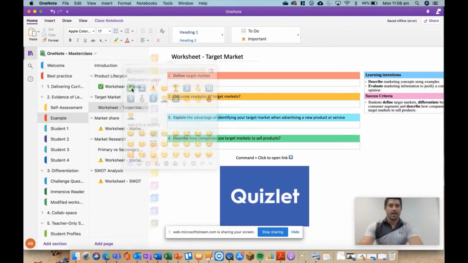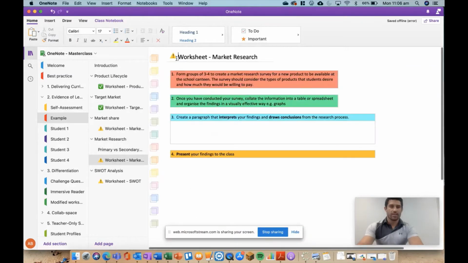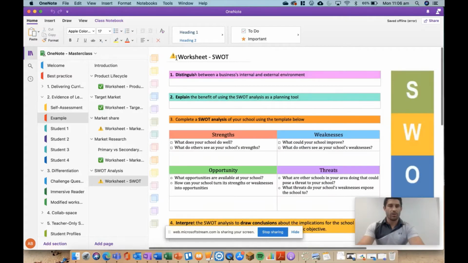And you can see over here on the left, I can start to get an idea of the work that is being completed and not completed. Another quick tip is if you're going through all the worksheets at once, you might want to copy and paste that tick so you can very quickly go in and just replace it like that without having to bring up your emojis every time.